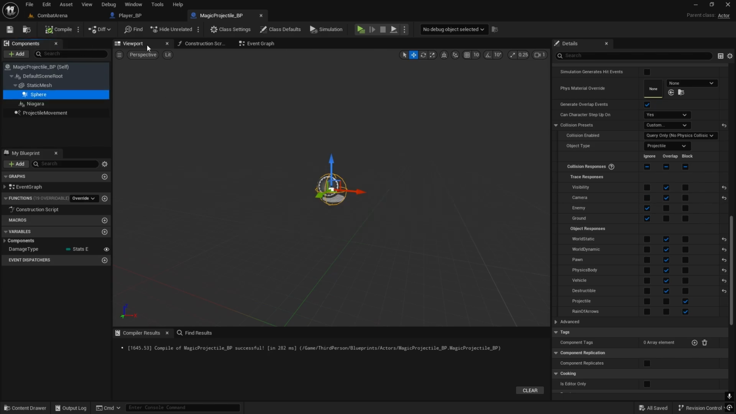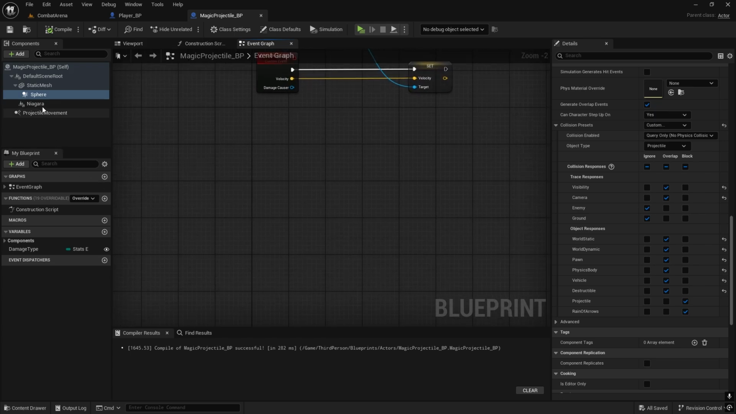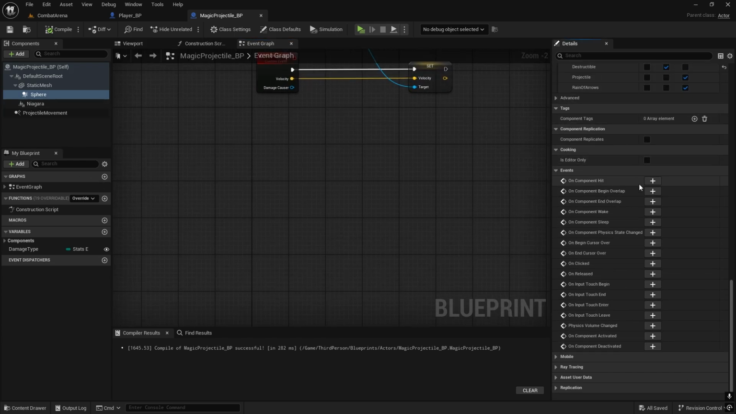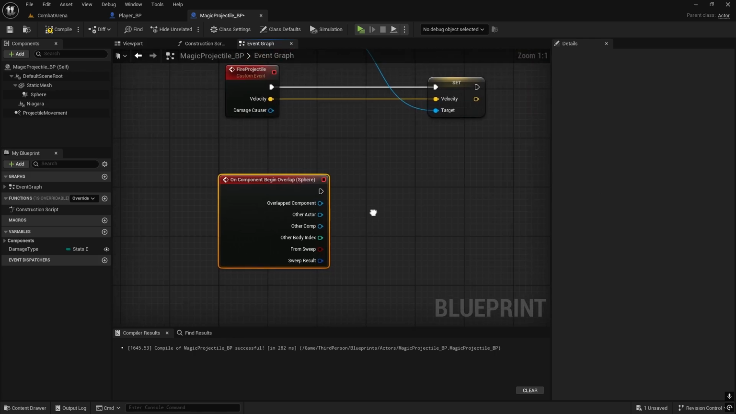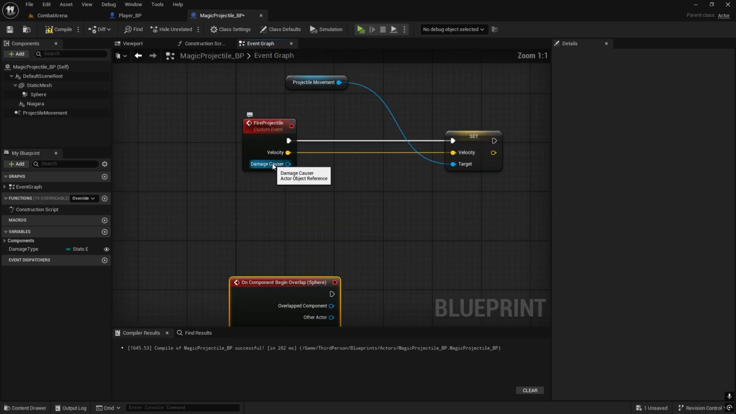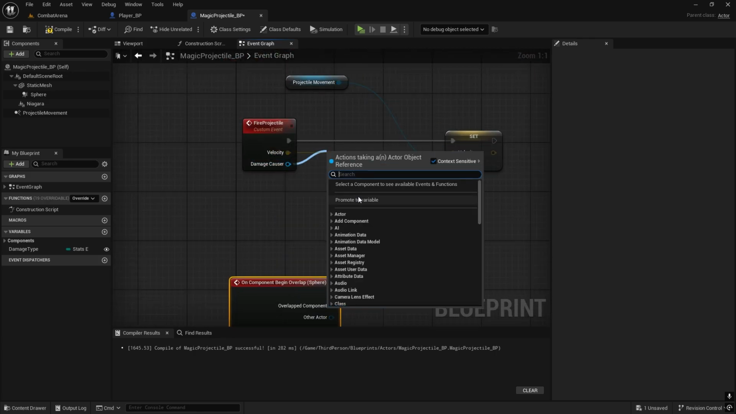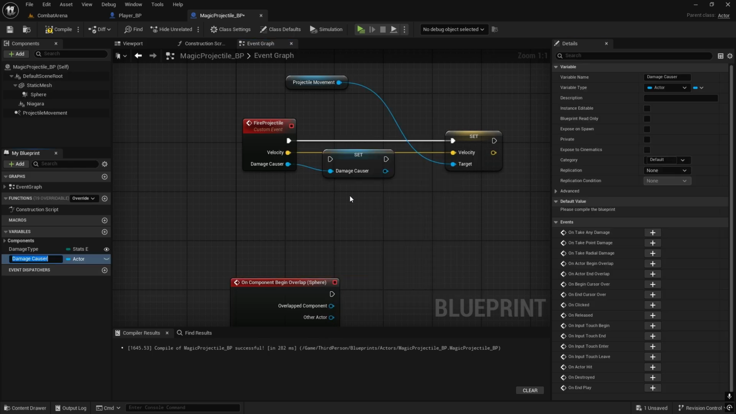Compile and save. And now in the event graph, we want to select this sphere, scroll down, and you've got On Component Begin Overlap. And here what we want to do is promote this damage causer to a variable. So promote to variable, or we can maybe use it directly. Let's promote it to a variable. This one will be damage causer.